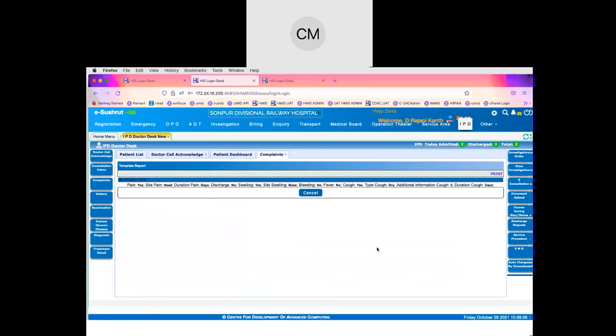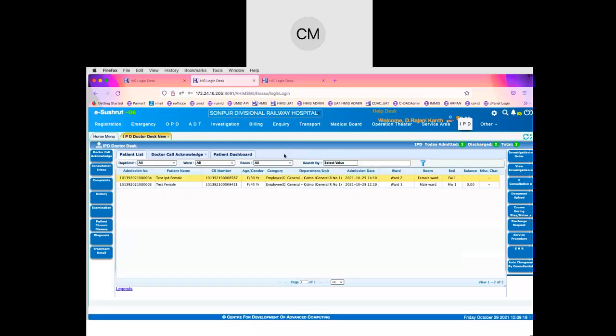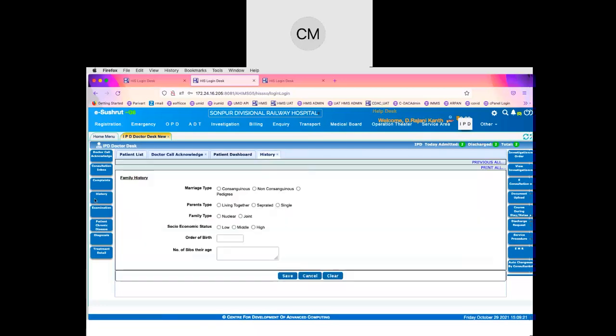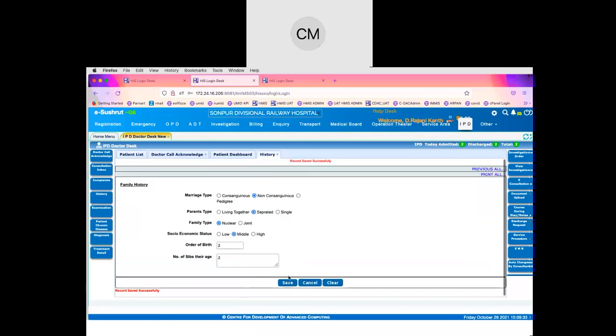So here the complaints related information has been saved, and after saving it will appear in this manner. So all the details that have been saved by the doctor can be seen here. And similarly, we have a history tab here to record the family history in relation to the illness. So this information can be useful once these details are updated by one doctor. So other doctors also can see these details.